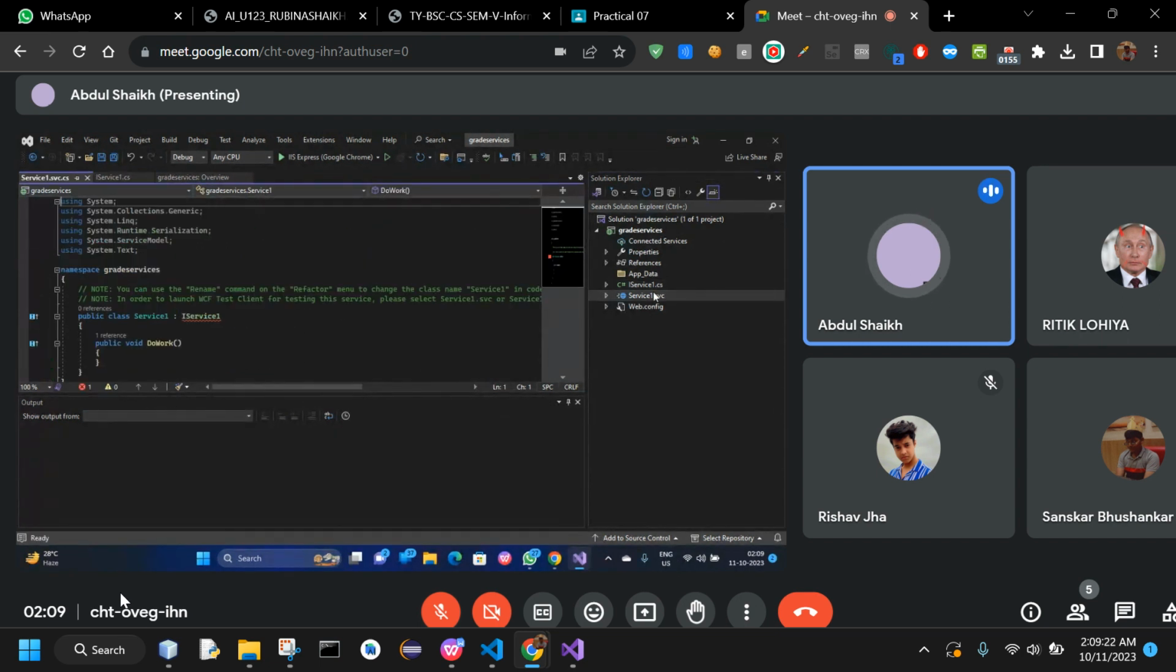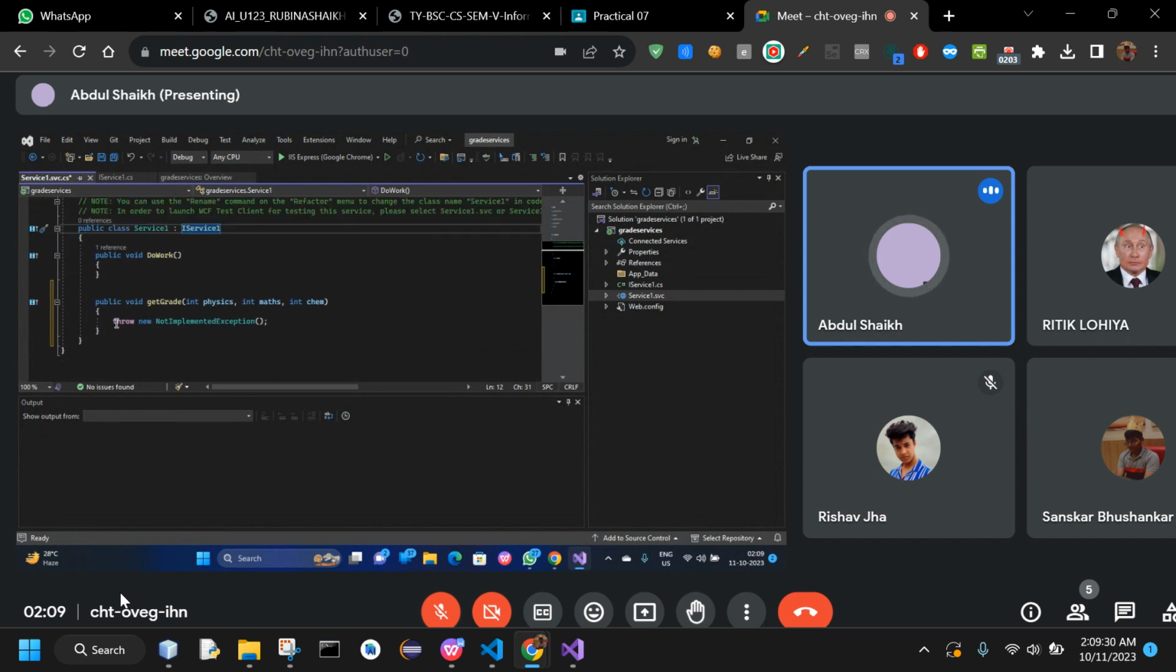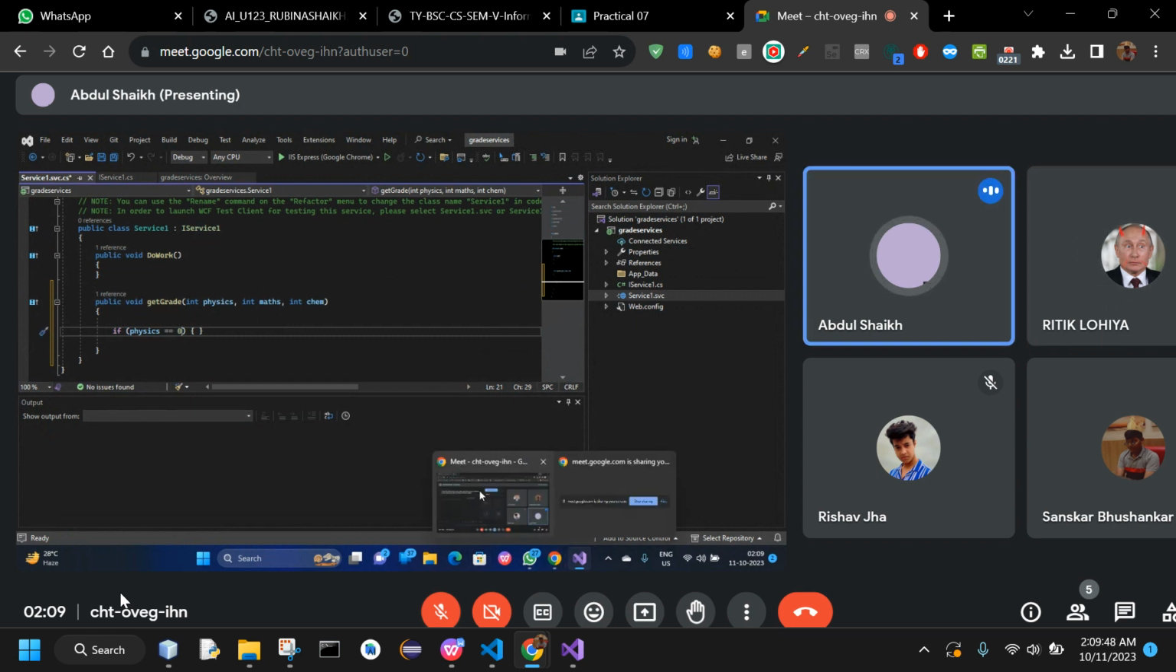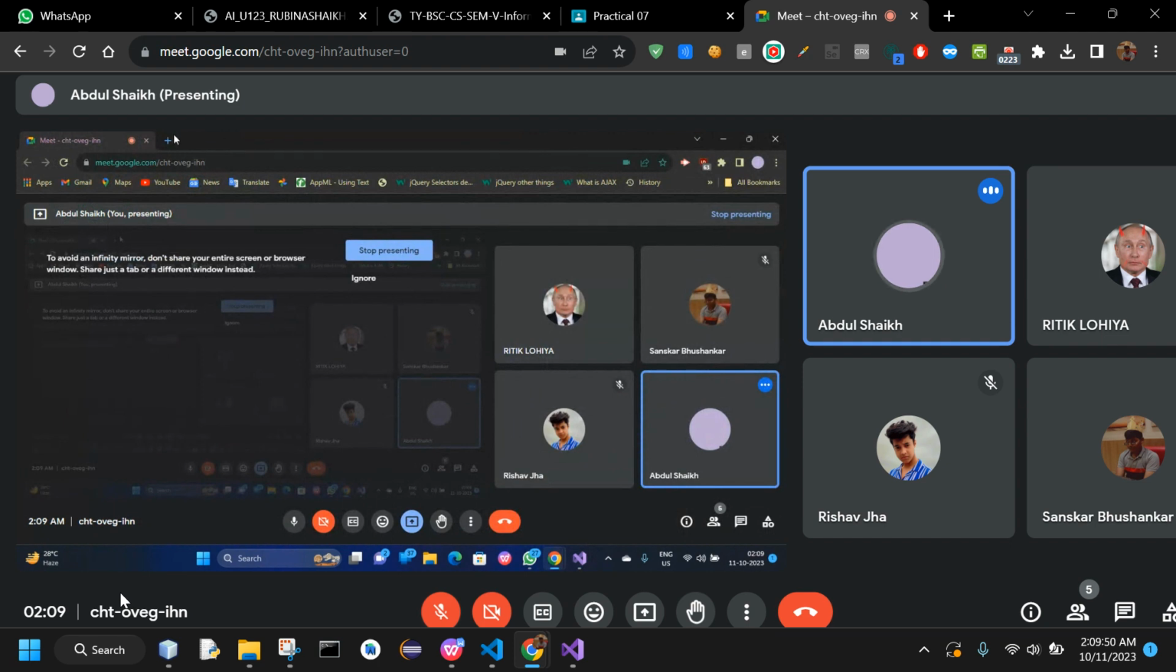After defining the operation contract, we just have to go here, alt enter, and then implement interfaces. Here you can see we have successfully implemented this get data method, and here we have to write our own logic for the code. So for now we will check if conditions, like if physics equal. I will just copy paste the whole thing.